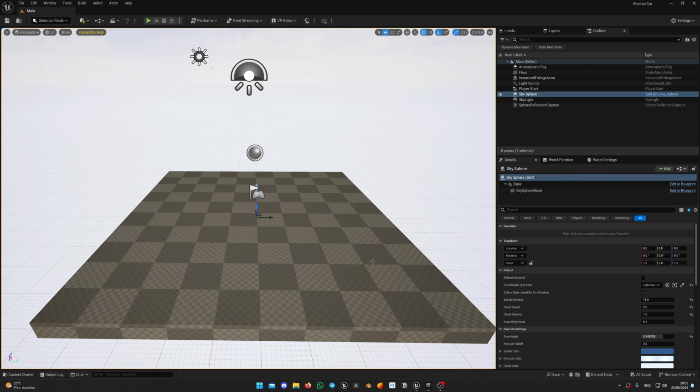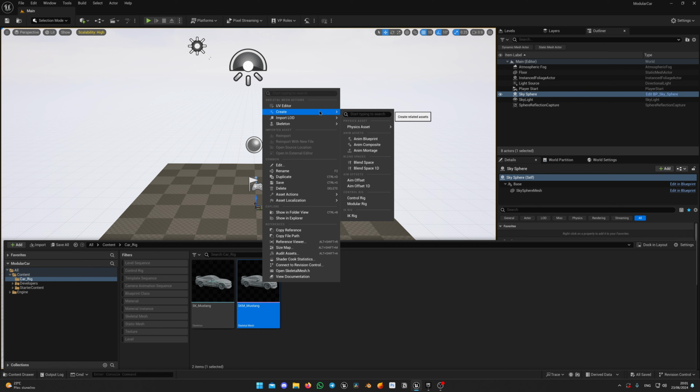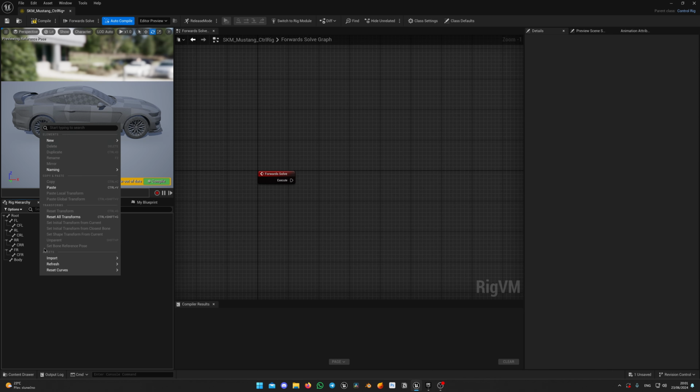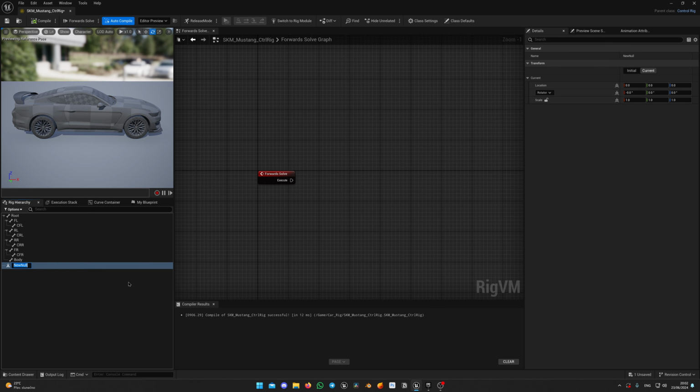Just copy paste it and you should see it in your content browser. Right click on Skeletal Mesh, create Control Rig. Open Control Rig Blueprint. Now let's create a new null and name it Control Space, as our controllers should not be attached to any of the bones.